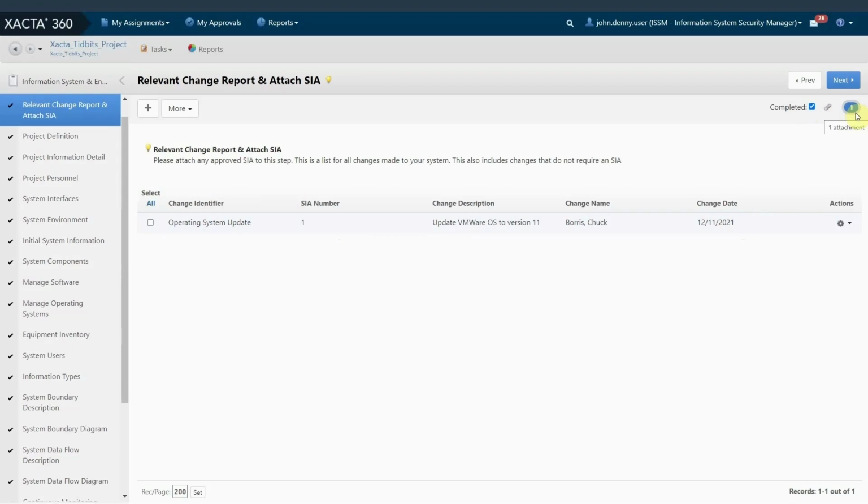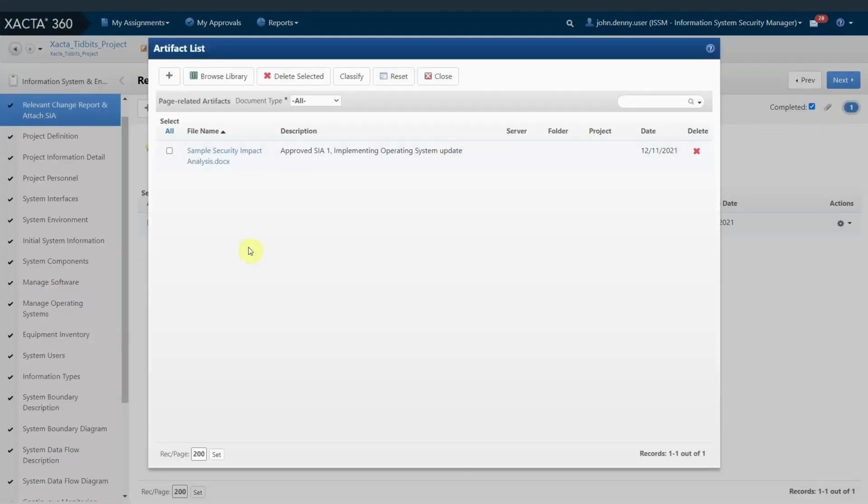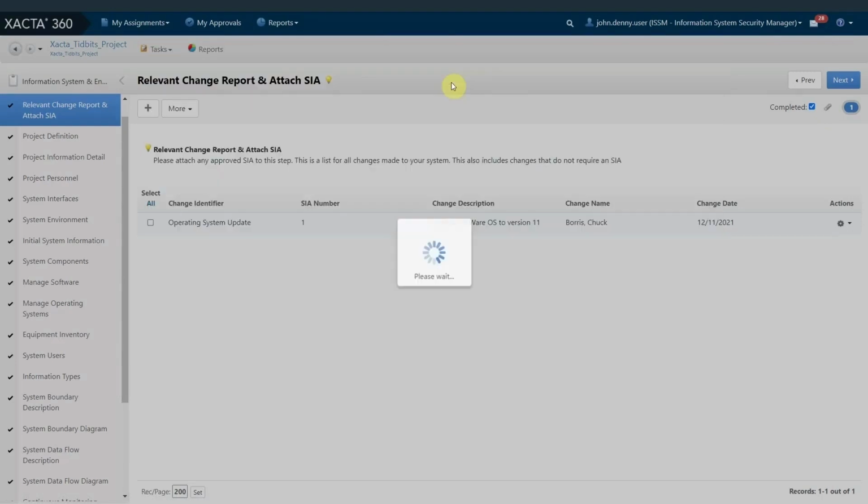Every time that there is a relevant change or an SIA that has been approved, we would then just click our paperclip icon and we would attach our new SIA. In this case, we've already attached a sample security impact analysis for the approved SIA number 1 that implemented our operating system update. If we needed to add more SIAs, we could simply click the plus button to add a new artifact. Once we've added the new artifact, we've created the classifications, we could then save it and click close.